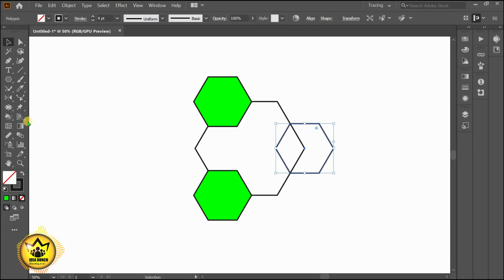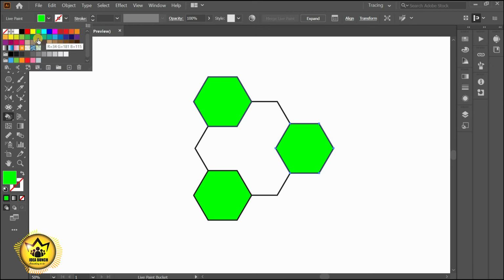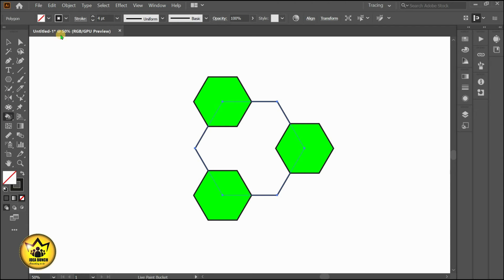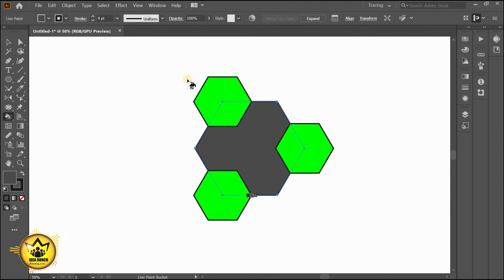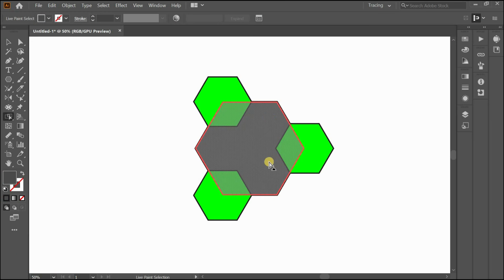The Live Paint Bucket options let you specify how the Live Paint Bucket tool works, choosing whether to paint just fills, just strokes, or both, as well as how to highlight faces and edges as you move the tool over them. You can see these options by double-clicking the Live Paint Bucket tool. To use the Live Paint Selection tool, you'll need to isolate the objects you want to work with by creating a Live Paint group.